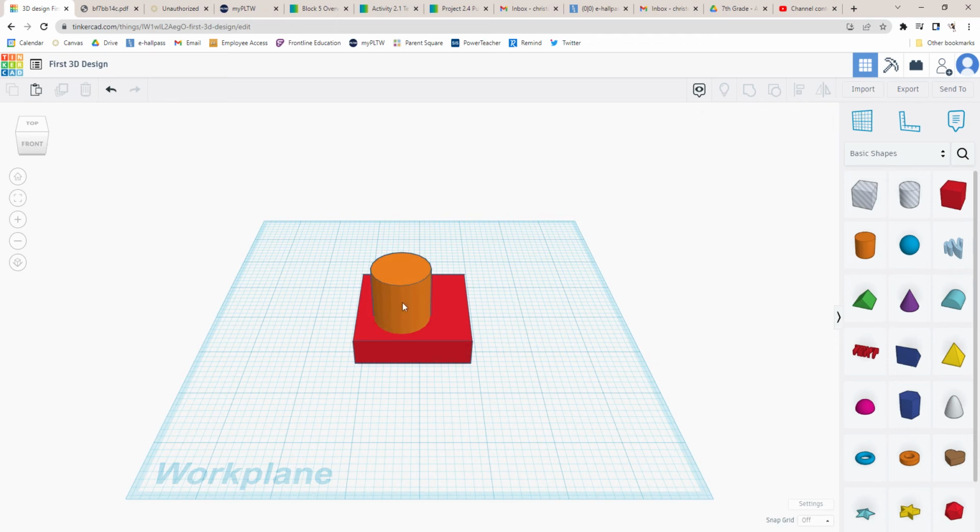The other thing I want to do is I want to see all those sides that are on this cylinder. I want to get rid of those by clicking on my cylinder, going over to sides right here, and I'm just going to increase that all the way to 64, which is the highest it'll go, and that'll get rid of those sides on that cylinder. Okay.